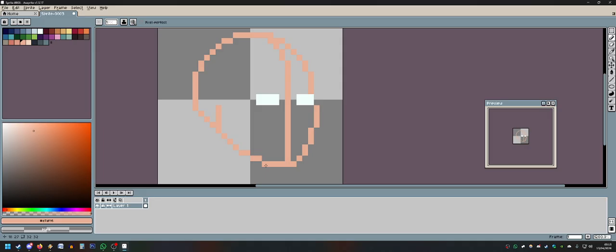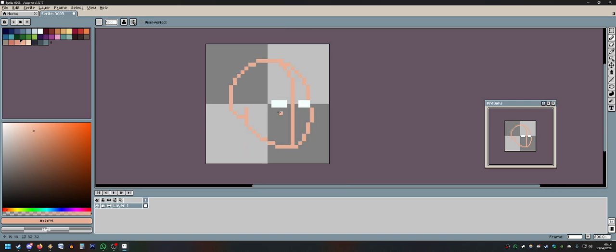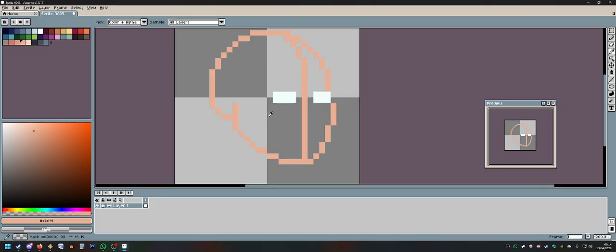You can look at the preview here to define if you're happy with it, if you wanna go a little further or a little less than this. Anyway, there it is. The next step for me is to pick a darker shade and define the nose.